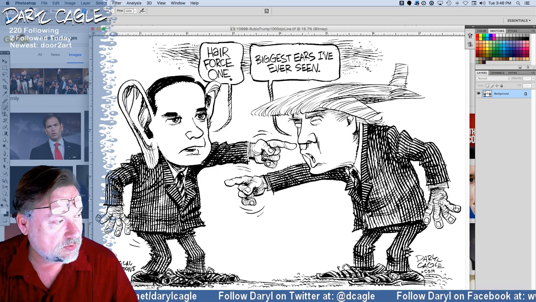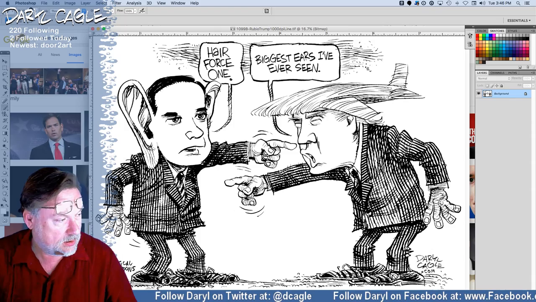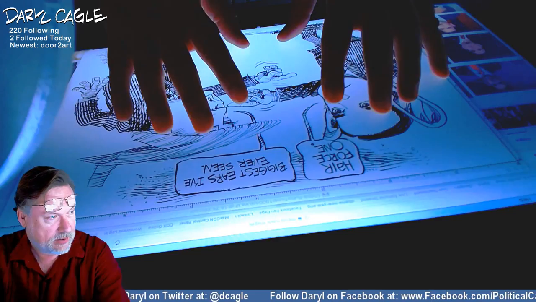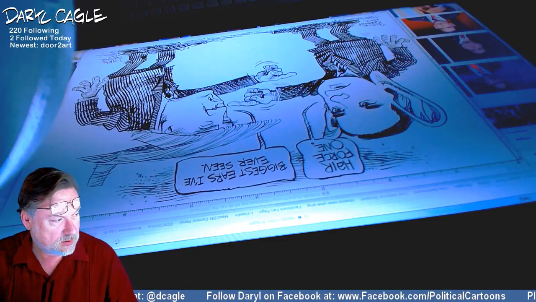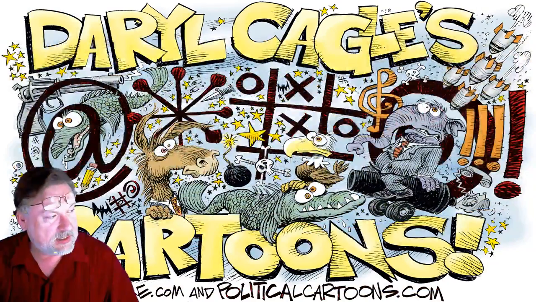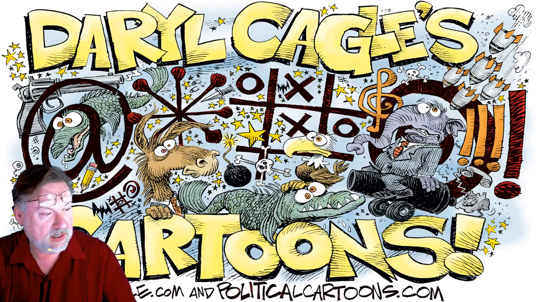And I'll draw the elephant that's shattering. Here you can see my Wacom tablet, my hands in the dark. I need to light the room up as well. So let's do that. I'm going to set the timer for 15 minutes. That should give me time to send this out and get set up for the next cartoon. So join me again in 15 minutes, and we will do the next cartoon.